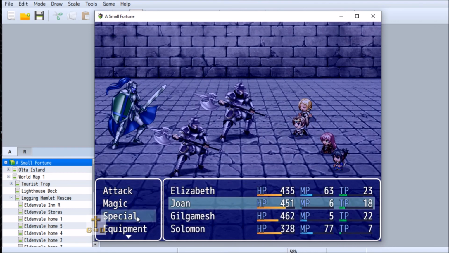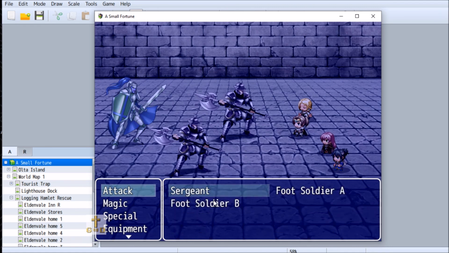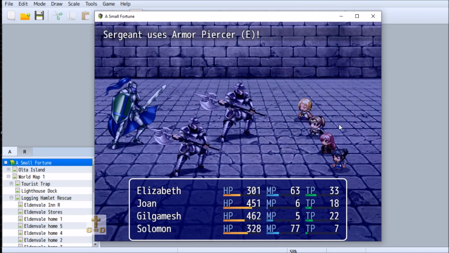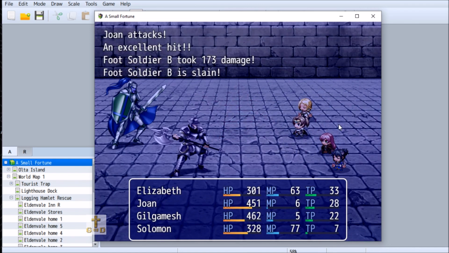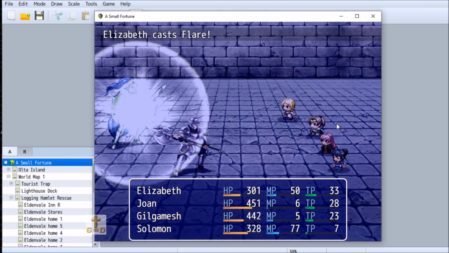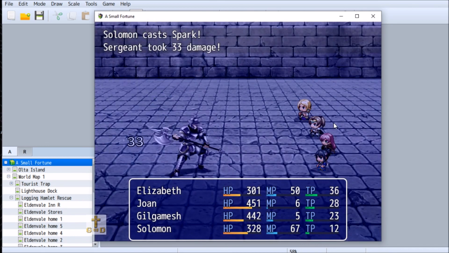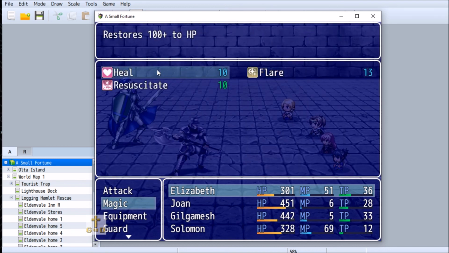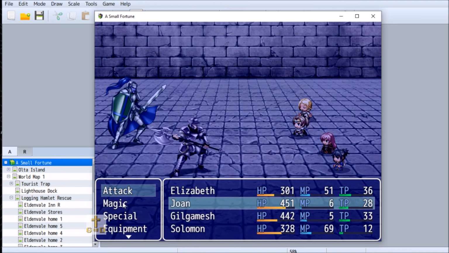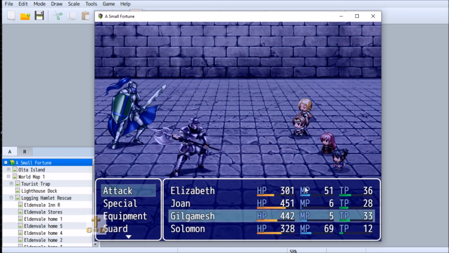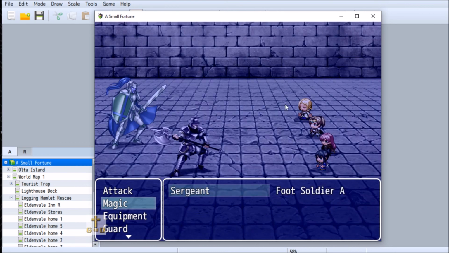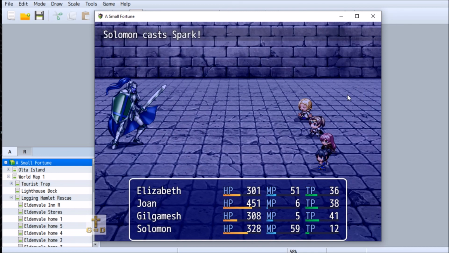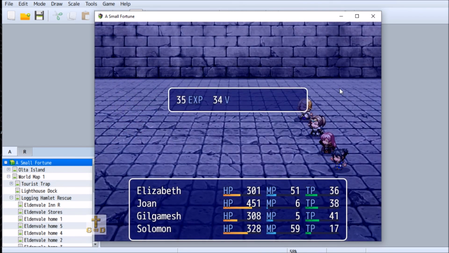Foot soldier. And we'll do... Ooh, no mana left. Okay. We'll do... Sure, let's just clear him out one at a time. Okay. Do it again. Actually, I'm going to have you heal. I think I still have that problem with Elizabeth where she's not healing herself properly. Well, I don't get the chance to check. Great.